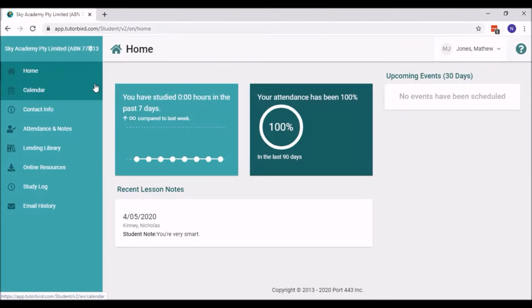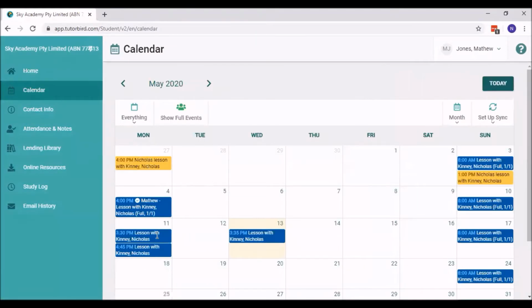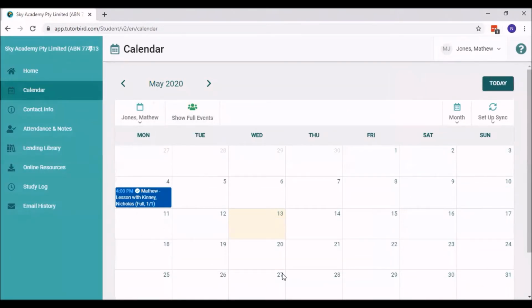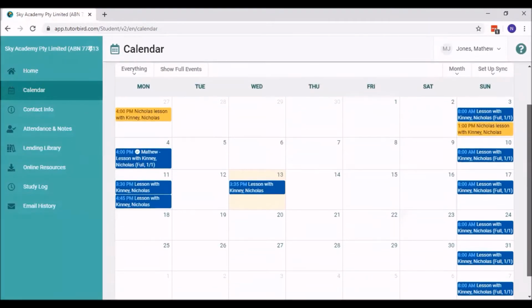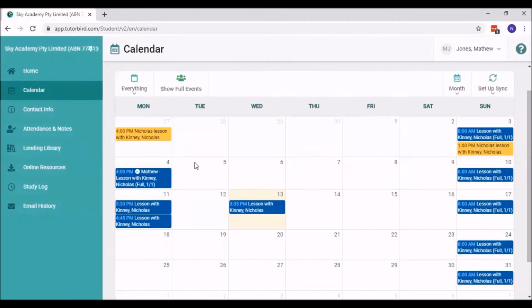So if you want a more comprehensive breakdown of those lessons, you can go to the calendar option where you can see all of your lessons, and you can either go to showing your own lessons, so you can just see yours, or if you show everything, you can see all of the lessons that your tutor has, and so this will just help you organize a time where that tutor is available.